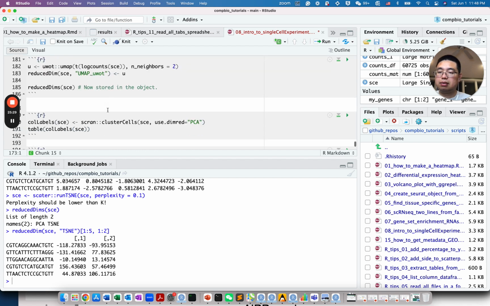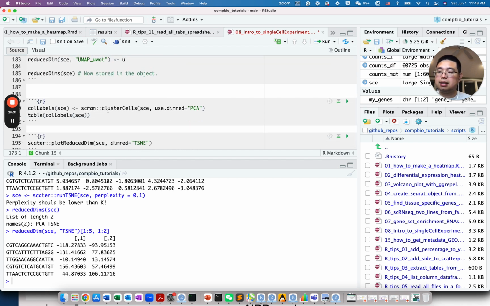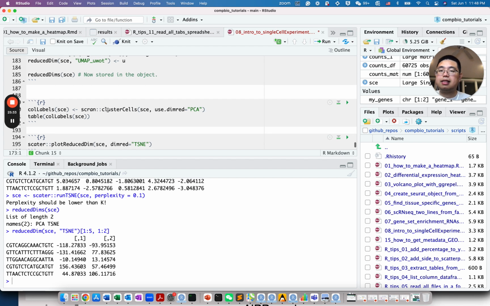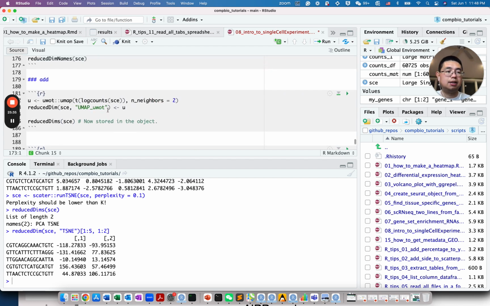So yeah, I will skip that. And I think that's probably the majority of things that you need to understand for dealing with a single cell experiment object. So I hope it's useful for you.